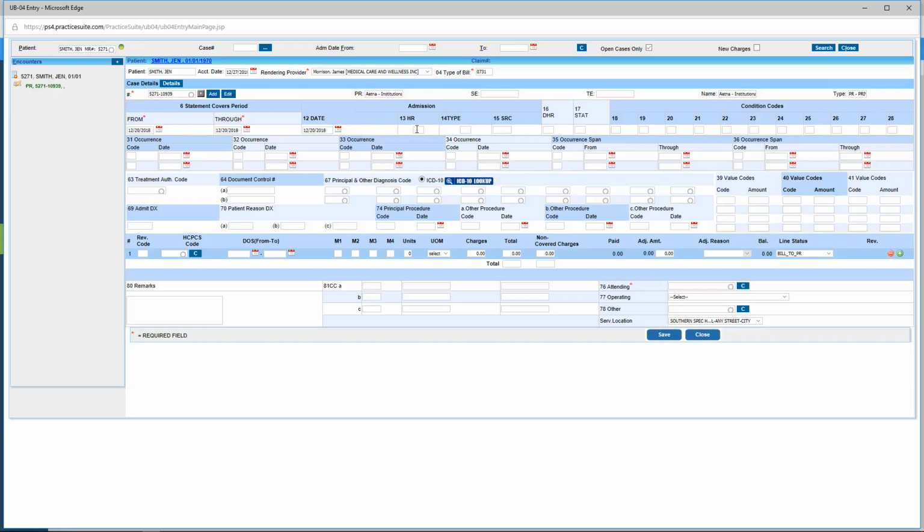Next is the admission hour. The admission hour always is two digits, and it has to be entered in a 24-hour format. So let's say if it was 11 a.m., I would type in 11, or if it is 2 p.m., you want to type in 1400, or just 14, because it's two digits.